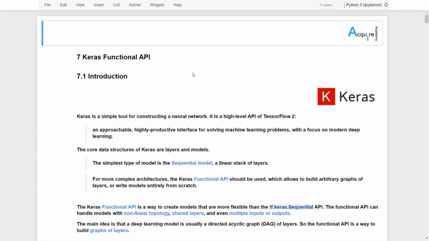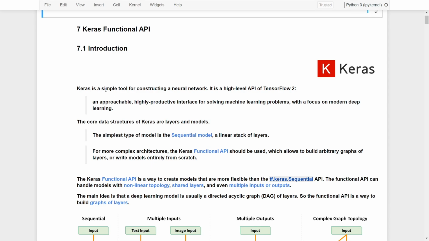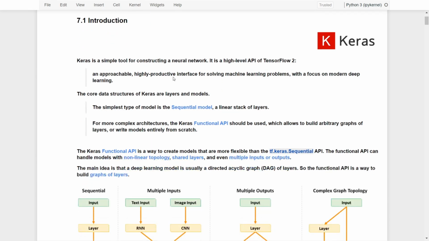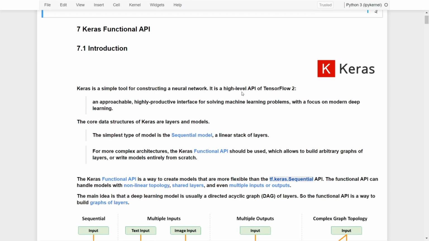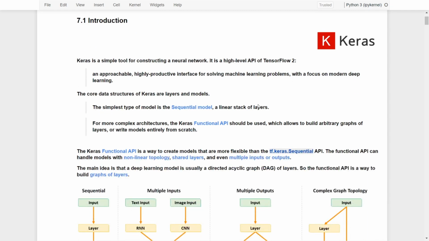Let's refresh our memory a bit. Keras is a simple tool for constructing a neural network. It is a high-level API of the TensorFlow tool. So far, we've used TensorFlow 2.x to implement Keras. That is an approachable, highly productive interface for solving machine learning problems, focusing on deep learning. The core data structures of Keras are layers and models. And of course, as I mentioned, there are two types of models.